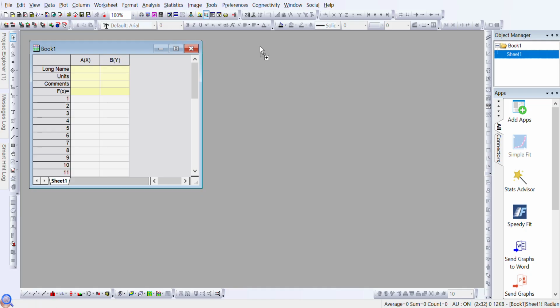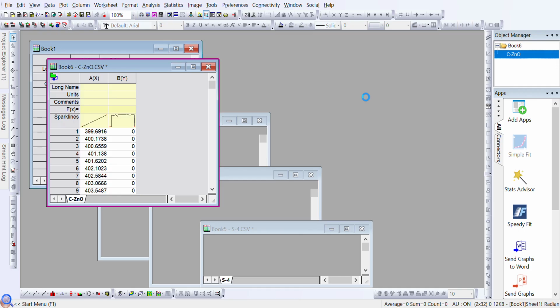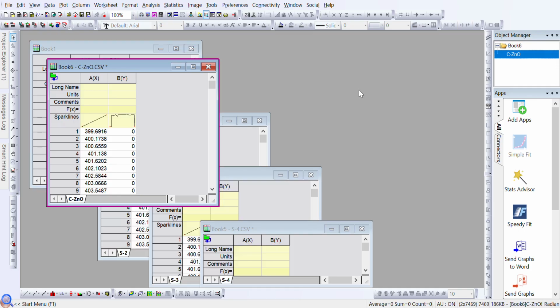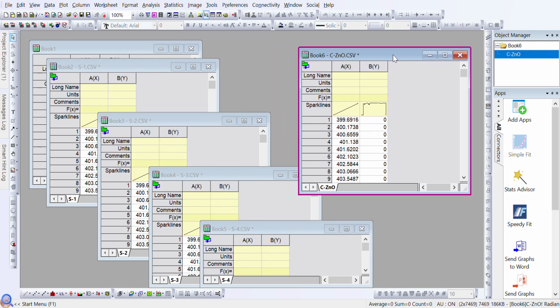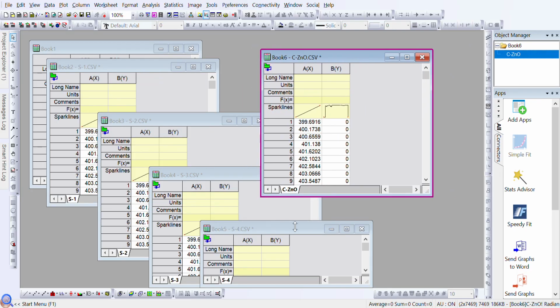So all of these are now appearing in the Origin window. I've simply copied them from my file manager to Origin. So let's say I've got all of these in here and I want all of these to be in the same graph as a stacked graph.